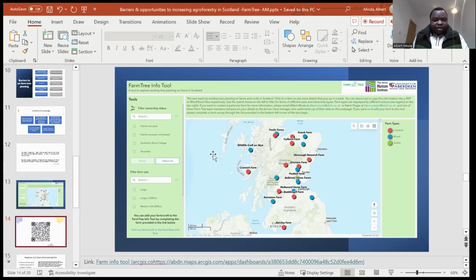I have something that you can scan from here. Not sure if it's visible properly. I'm not sure if you can see.